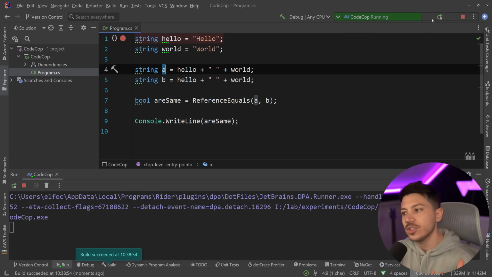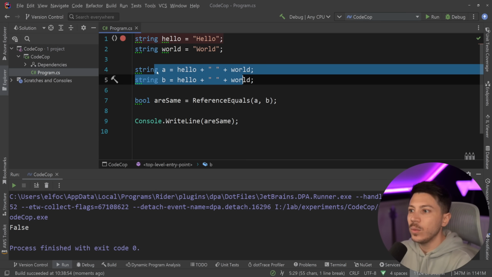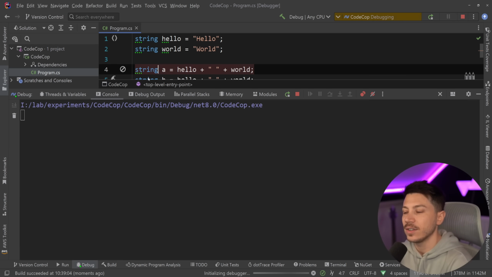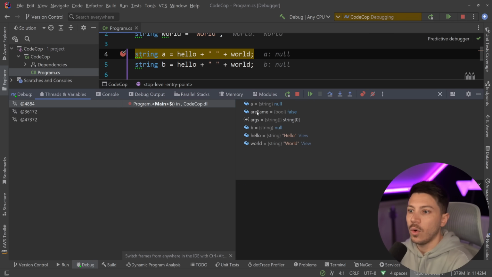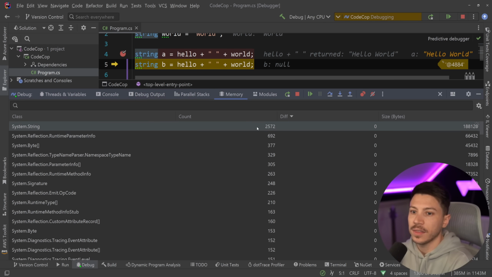Will the concatenated strings have the same memory address? No, they won't, even though they will both produce the exact same string. And let's go ahead and see that at runtime. So if I step over this, you'll see we compose this string. If I go to memory, you should be able to see it at the end of the strings.